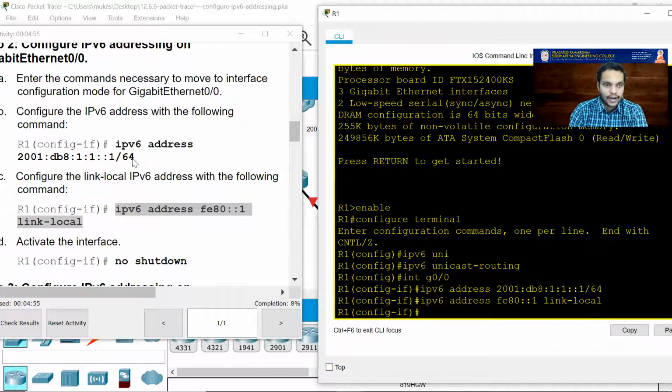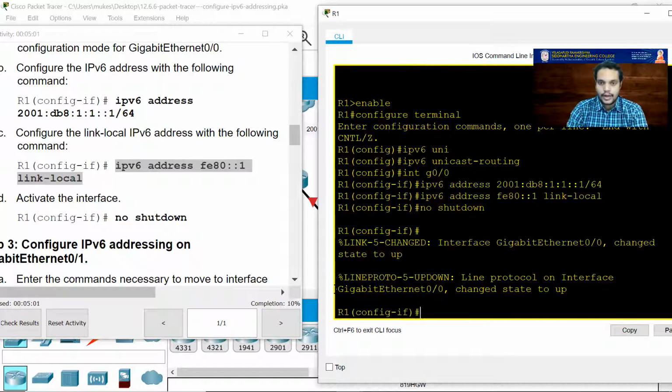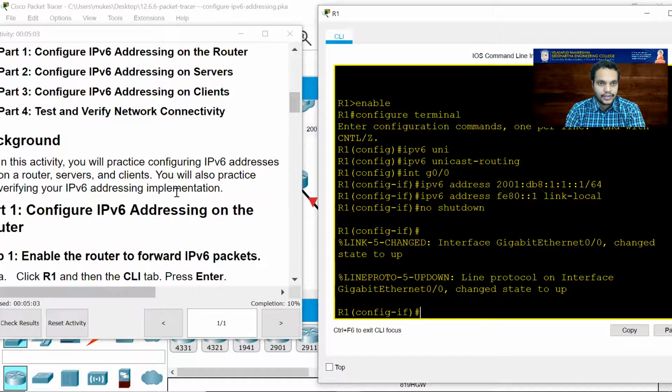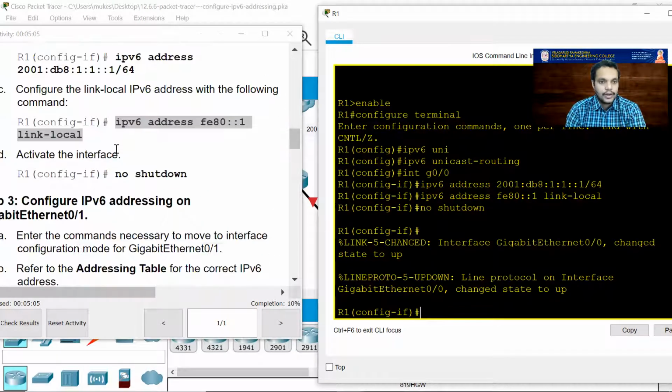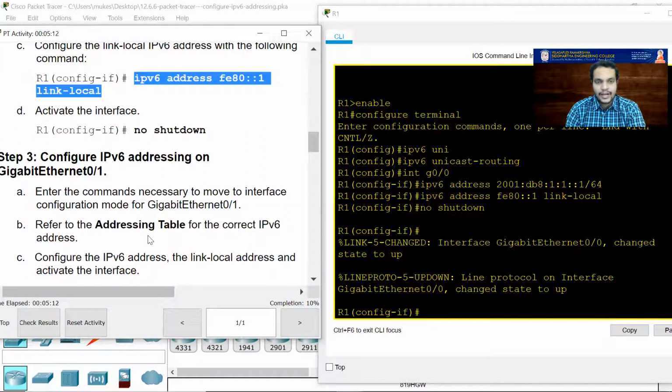And after adding these two addresses, then type in no shutdown. Okay, enter. So I did the first interface. Now it is actually asking me IPv6 on this. There is another interface, which is gigabit Ethernet 0/1. So it is asking me to do the same thing, but get the same addresses from the table.